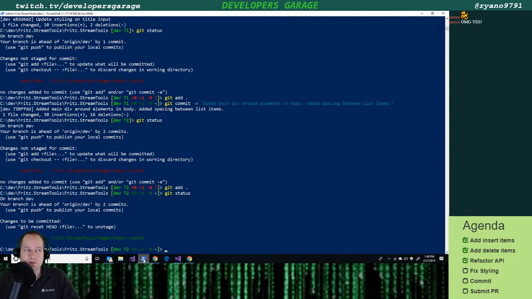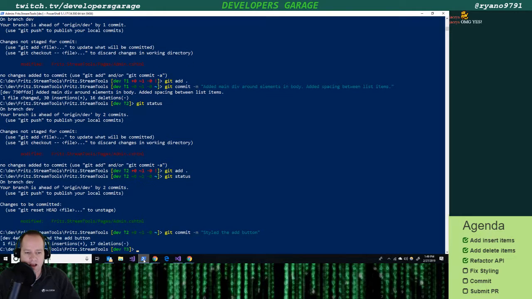Because getting things out of a repo is not the most easy task. I've not done it yet, I don't think, because you got to think everything's being tracked in history. So you don't want it to ever seem like it was there. Especially when you get to config settings and secrets and stuff like that that you don't want checked in. So that's what we want. -m styled the add button. That's what we did. Looks good. I like it.